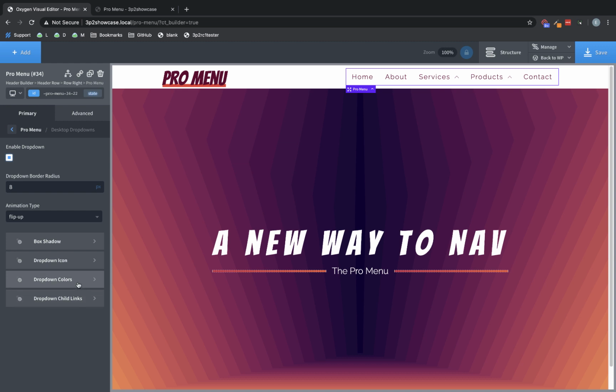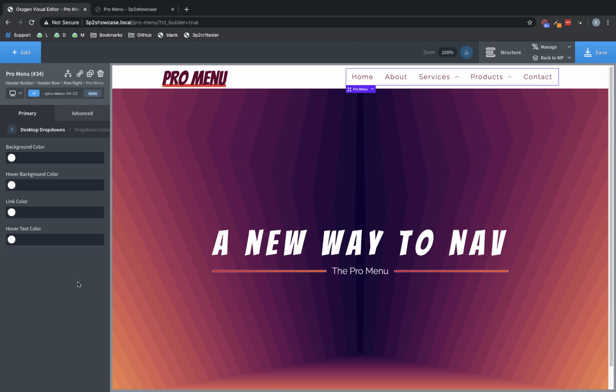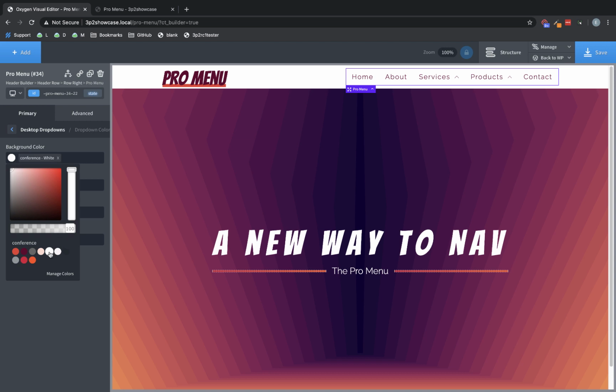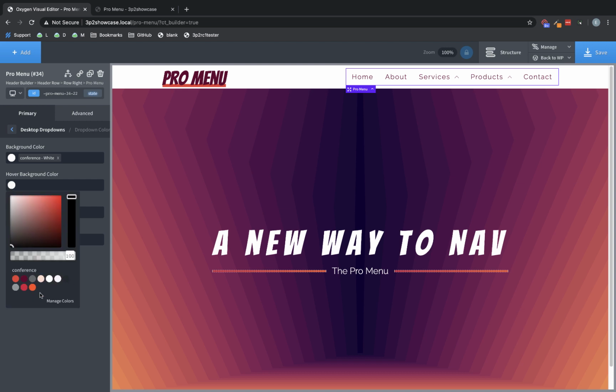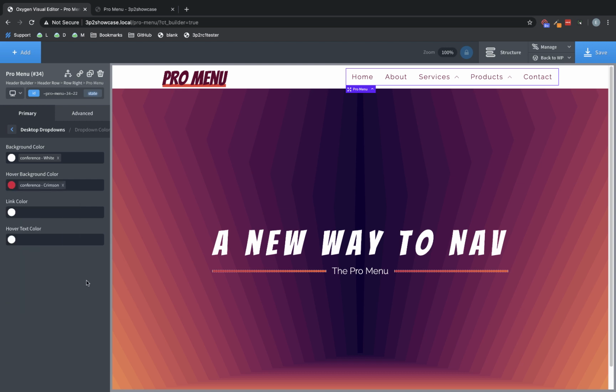Now we're into drop-down colors. So let's choose drop-down colors. We can change the background color of the drop-down menu. In this case, let's go with white. We can change the hover background color. In this case, let's go with red.